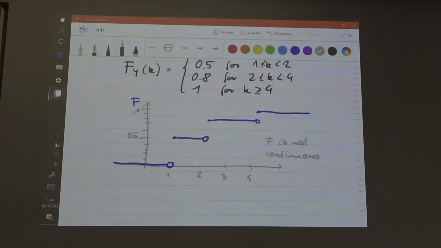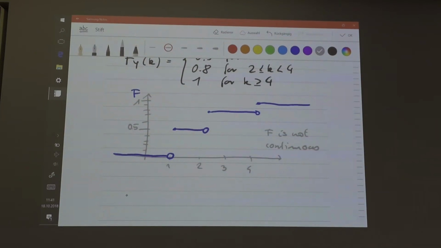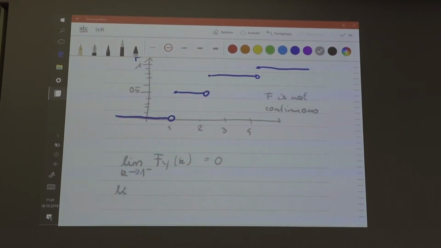Okay. Why? Because the left and the right side limit of the functions are not equal, obviously. So here, for instance, the left-sided limit at point 1 is equal to 0, and the right-sided limit is equal to 1. All right, you see this? If you approach the distribution function for k approaching 1 from the left, it's going to be equal to 0, and the limit of the distribution function if k converges to 1 from the right is going to be 0.5, so these two are not equal. Hence the function cannot be continuous.